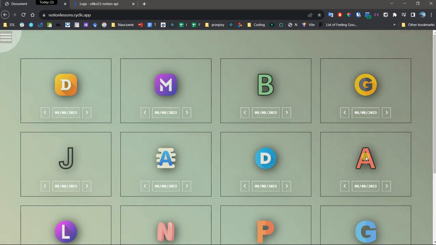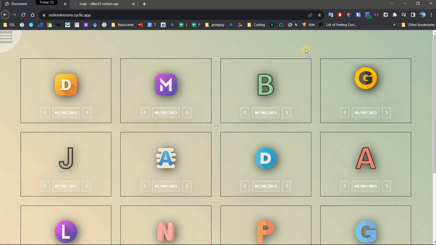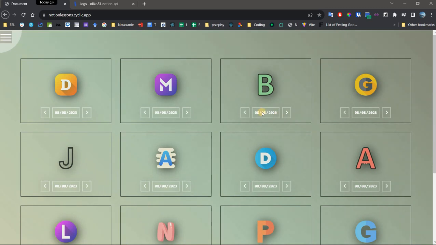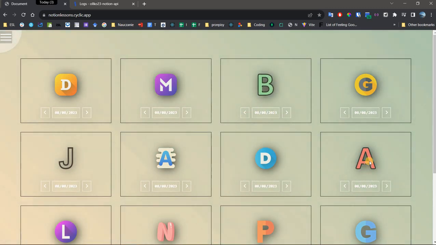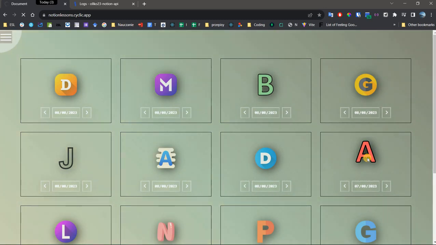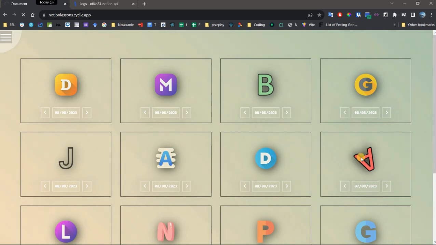Here, by clicking on a letter, the letters are the first letters of my students' names, I can quickly add a page already filled in. I can also use the buttons to change the dates. And yeah, so for example, yesterday I had a lesson of author, so I click this letter. I need to wait a second, and then the lesson is added to Notion.